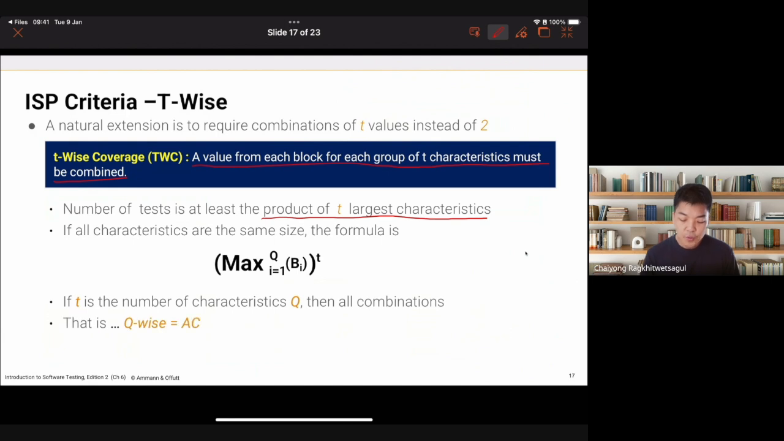But if you do all the characteristics, if T is equal to all the characteristics, then you get back the all combination coverage. However, this T-wise criterion is very expensive and does not show very strong benefits compared to the pairwise one. So I think we're not going to discuss it in this class. Just so you know that there is also a T-wise coverage criterion.